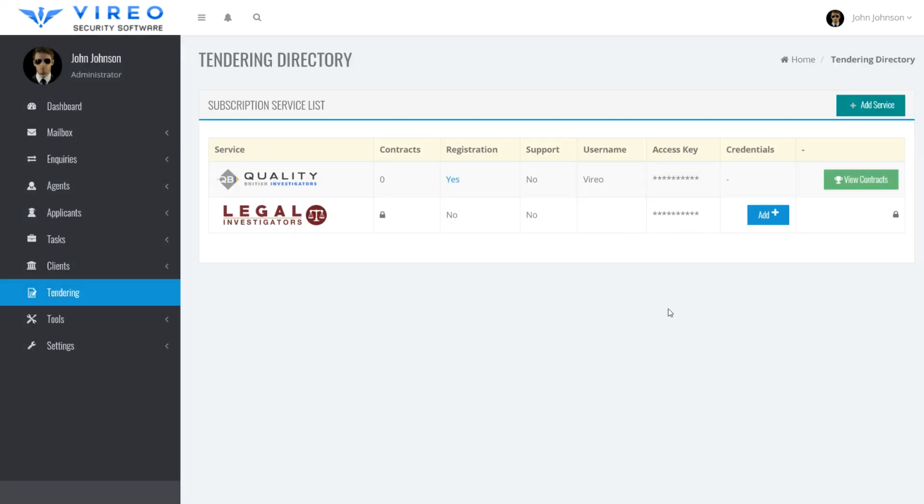In the public subscription service list, we have two services, Quality British Investigators and Legal Investigators. One of which I've subscribed to, which is Quality British Investigators, and I've entered my subscription credentials. And one which I haven't, which is Legal Investigators. You will notice on the one I'm not subscribed to, the number of contracts available is locked, and it has the ability for me to add my credentials to this service.